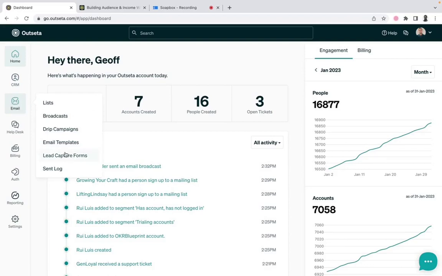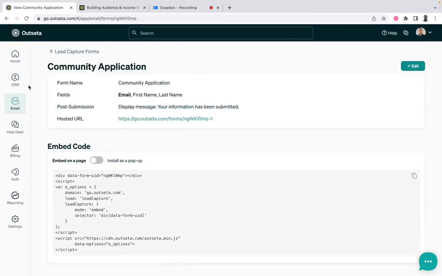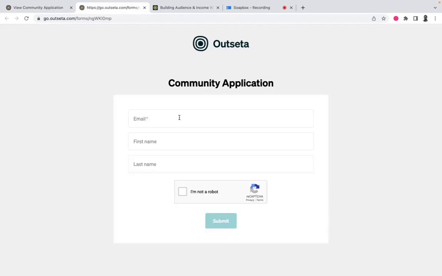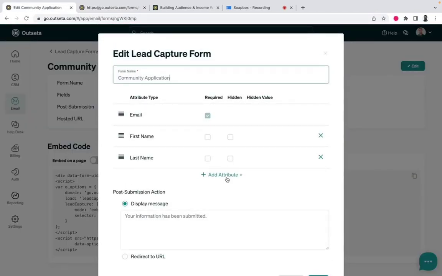So if you come here to email and lead capture forms, you can create a lead capture form. In this case, I just created a basic form and named it Community Application. We actually give you a hosted page where this form lives, or you can just drop embed code into your site. But the idea is very simple. Let's look at the hosted version of this form quickly. The idea is just you have an application, and you can come into Outseta. You can add any fields that you want to your form. You can ask any questions that you want. Those forms are completely customizable. So you gather all the information that you want on your application form.